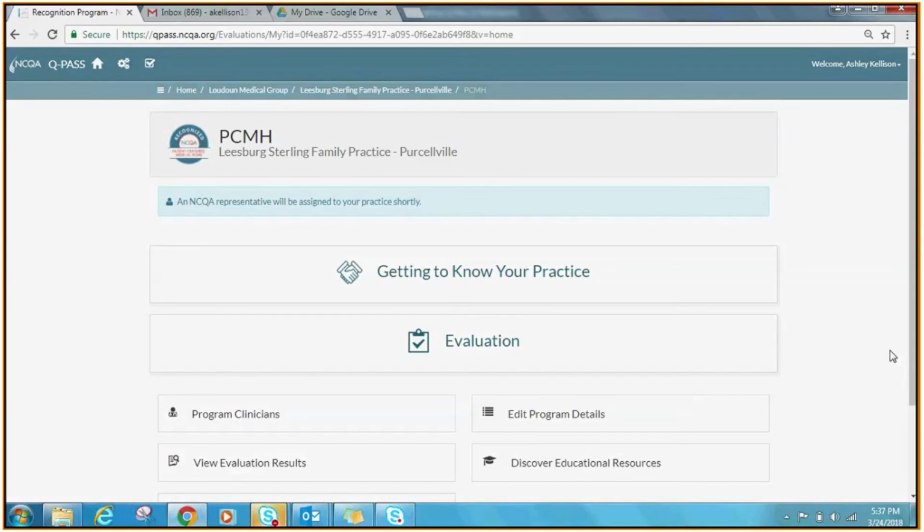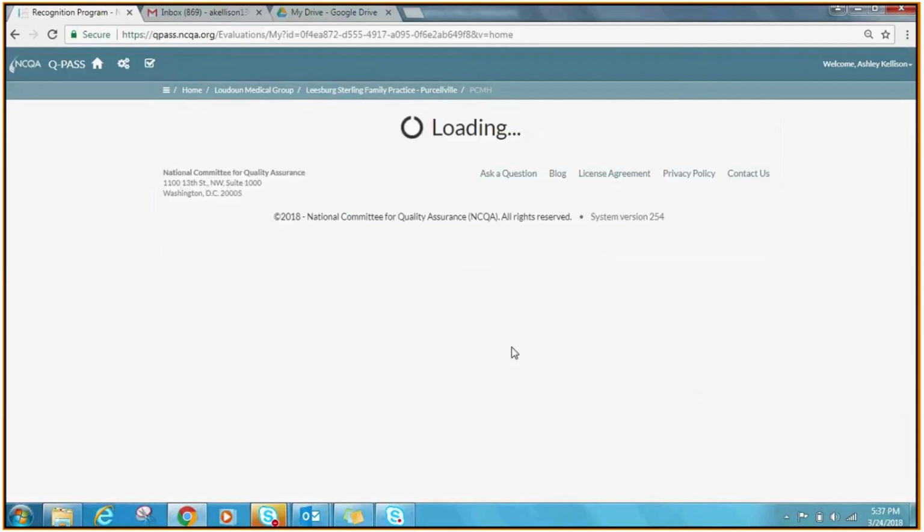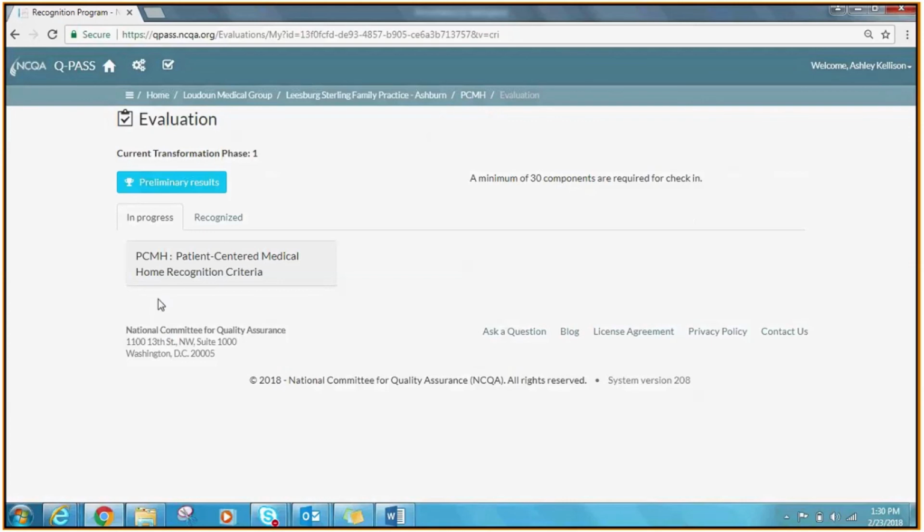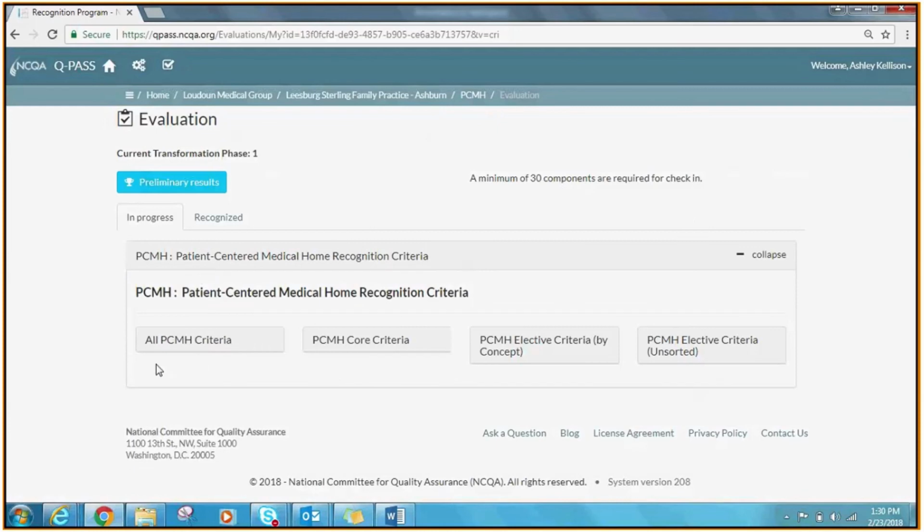This will navigate you to a page that looks like this, and you will need to select the tab that reads Evaluation. You will see a tab labeled PCMH. If you click on this tab, it'll again divide each of those into separate categories. The first one is all PCMH criteria. You'll again see the core criteria and then the 2 electives.